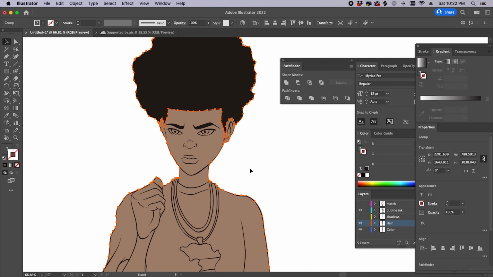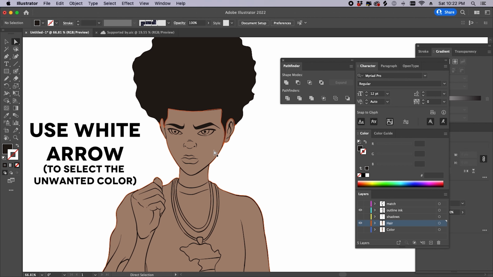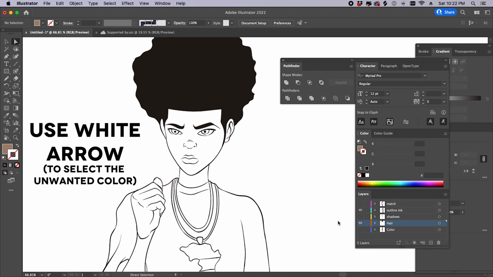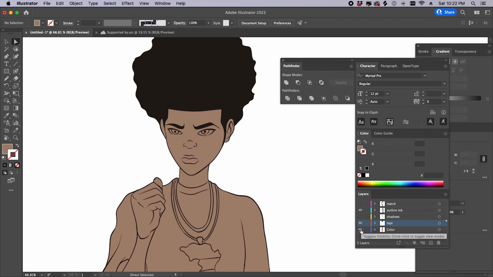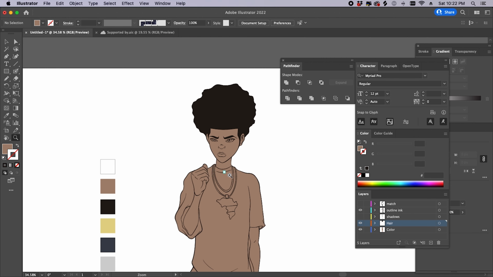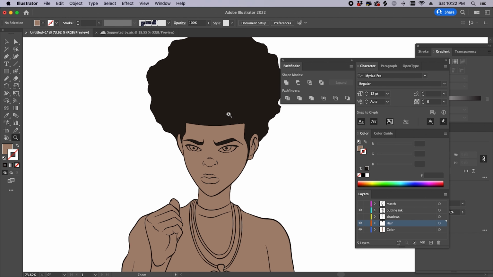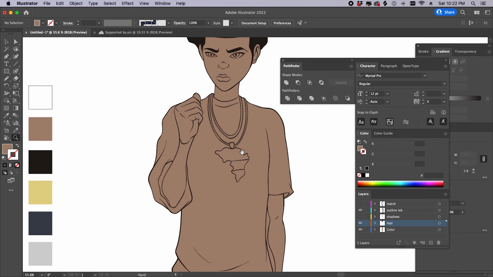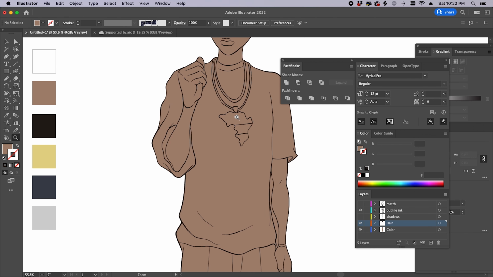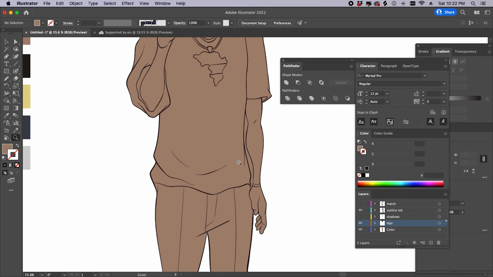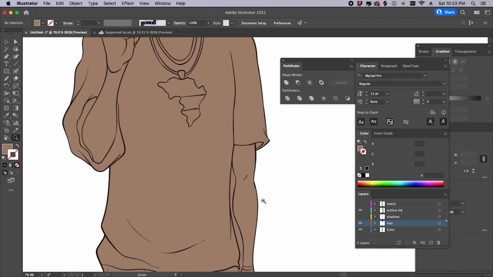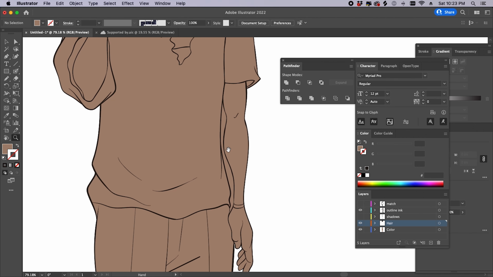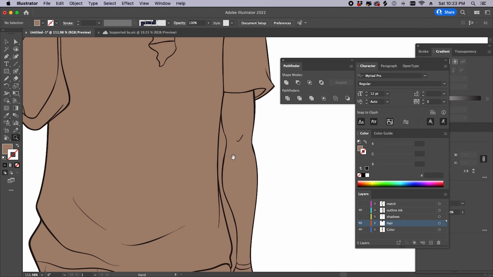But you still want to get rid of that. And then I'll put my color layer back on. So you just want to make sure that you have contrast in color, so that way you can see what's going on. And it's just that easy. And then you can do the same thing with your t-shirt, with the Africa symbol, with the jeans, and so forth.